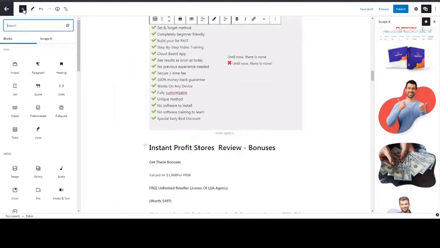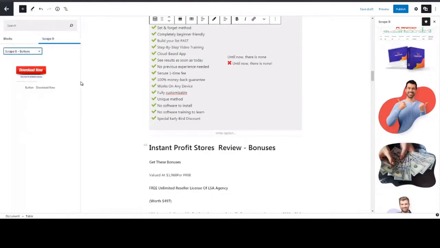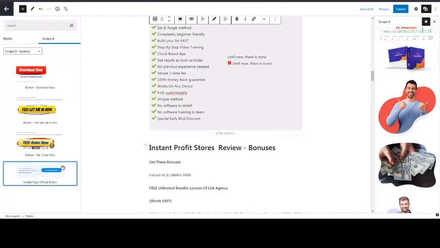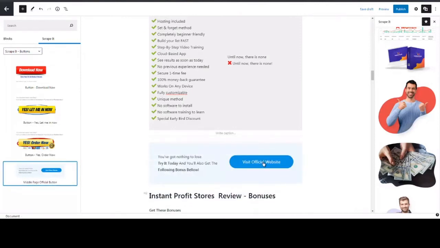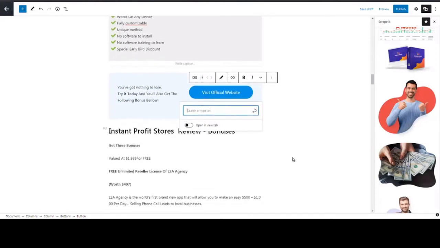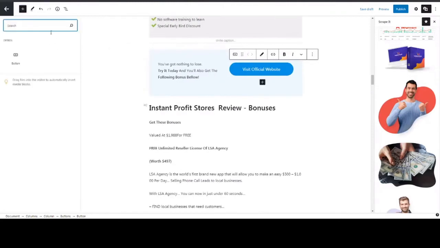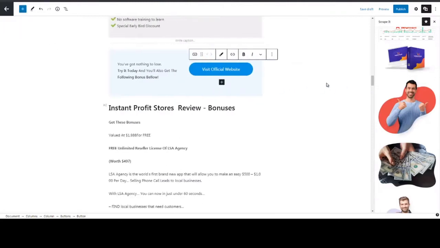You come back to scrape it again, you click here, you can drop another buy button right here, and of course you will click on this section right here, you put in your affiliate link, and you will click on submit. Now we are going to add our conclusion, so coming back here, let's just click away from that.